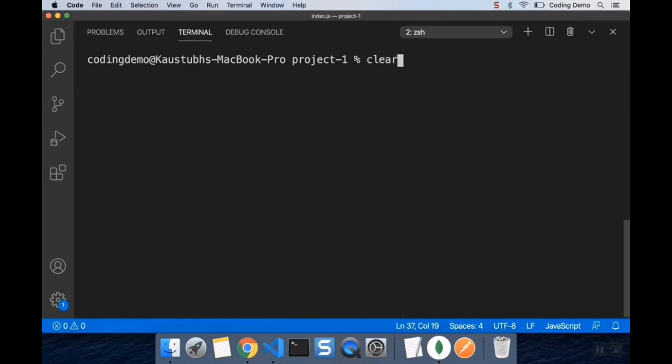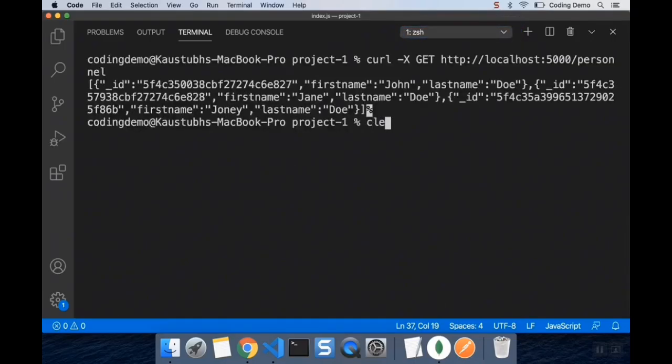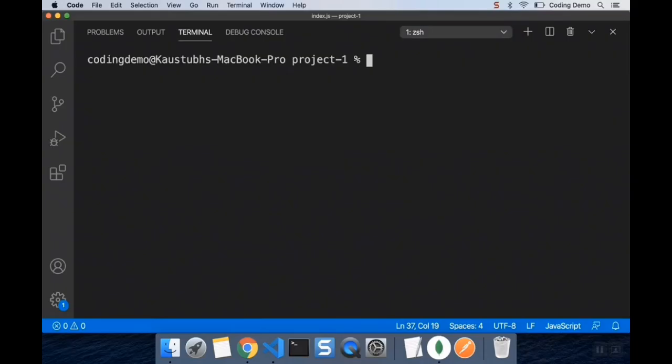Close this out, restart the application, go back to the first terminal, clear this out, and use the curl command. Okay, so we'll say curl get http localhost port 5000 personnel, and now here we need to pass in the object ID.